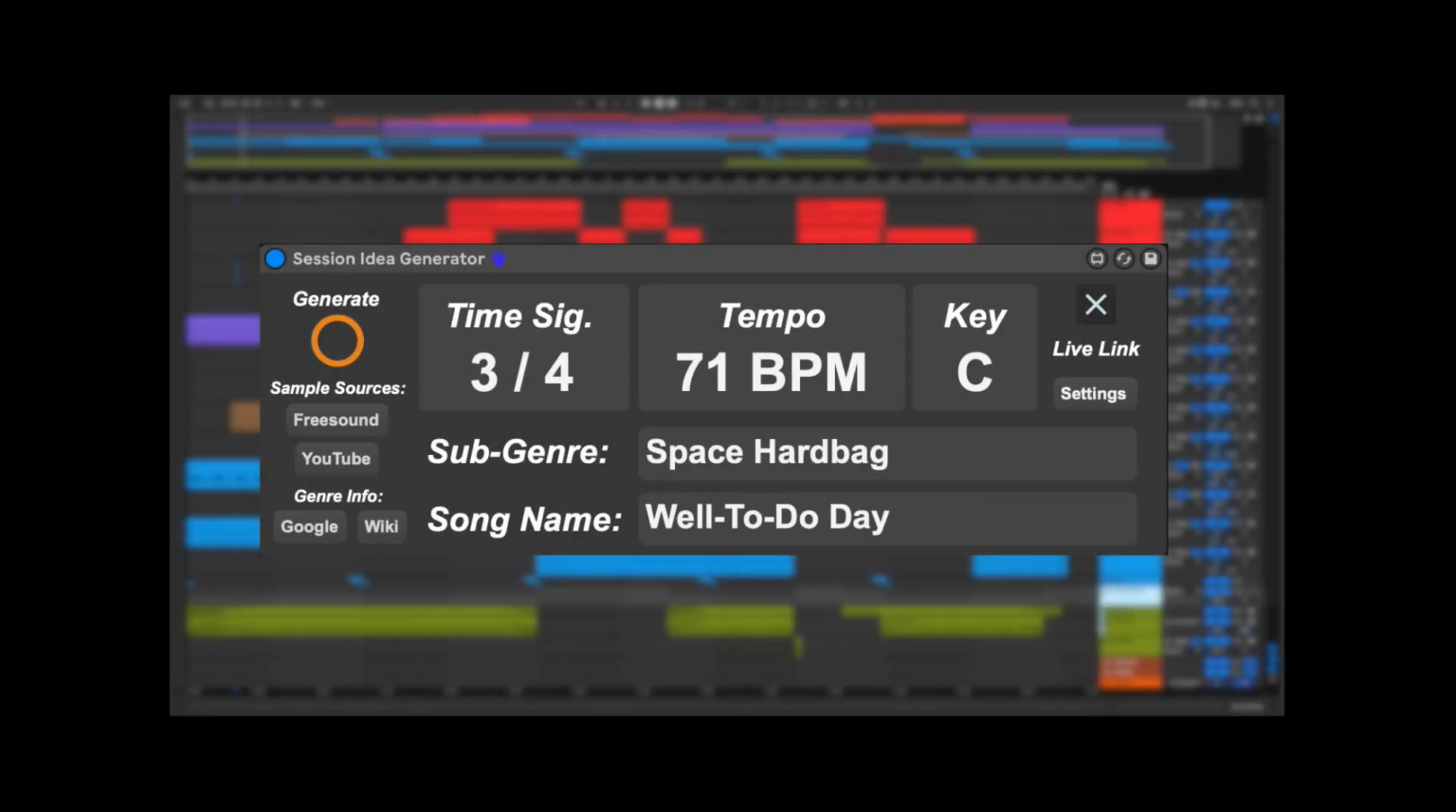Hi, in this video I'm going to show you how to use my Session Idea Generator. This device is designed to help generate starting points for projects in Ableton Live.